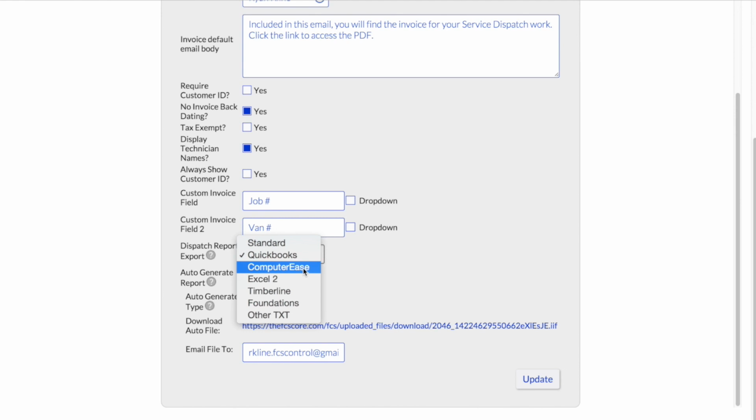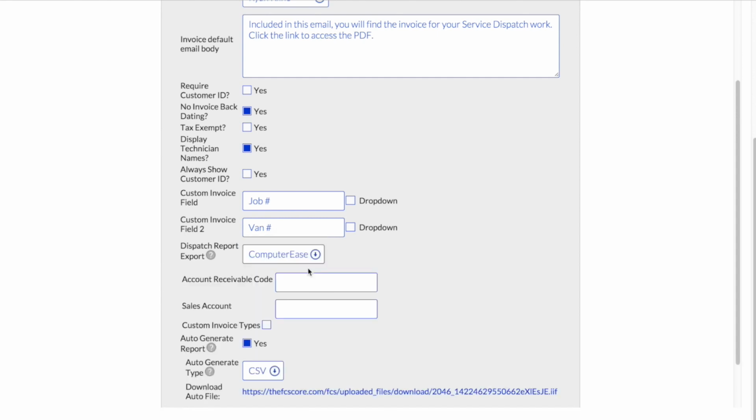So if it's a very basic setup to where really you only require the invoice ID, you would then choose Excel 2 as your export type. QuickBooks exports out an IIF file that you can import directly into your desktop version of QuickBooks. Computeries, if selected, would require you to enter in your accounts receivable code, your sales account, and also create your invoice types to match how you have them saved or created within Computeries.